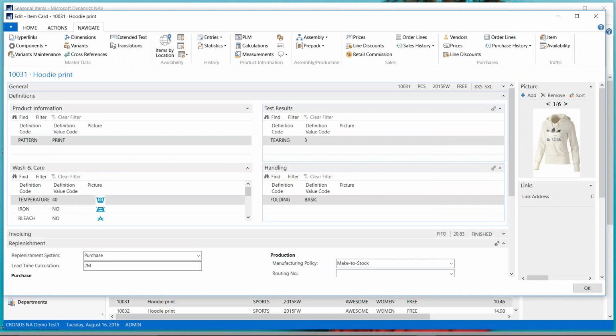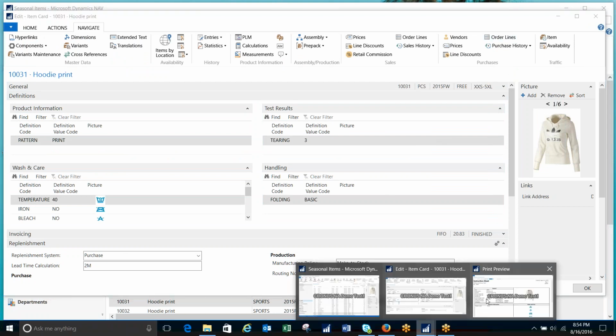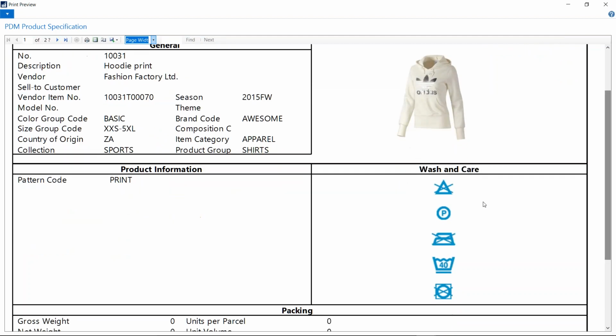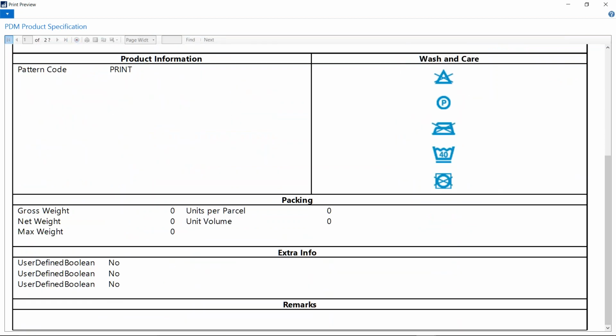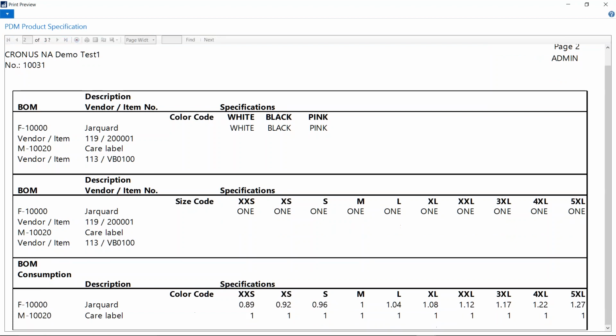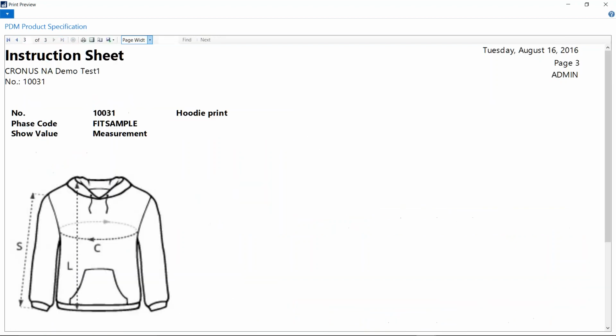Now once all of this is put together for an item, we can run a report, which I ran in the background, for a tech pack that we can use internally or distribute to our vendors that has all of this information related to the item, has a picture on it if we've also attached pictures. Here's my wash and care instructions as the visual. As I go down to the next page, I've got my bill of material and consumption.